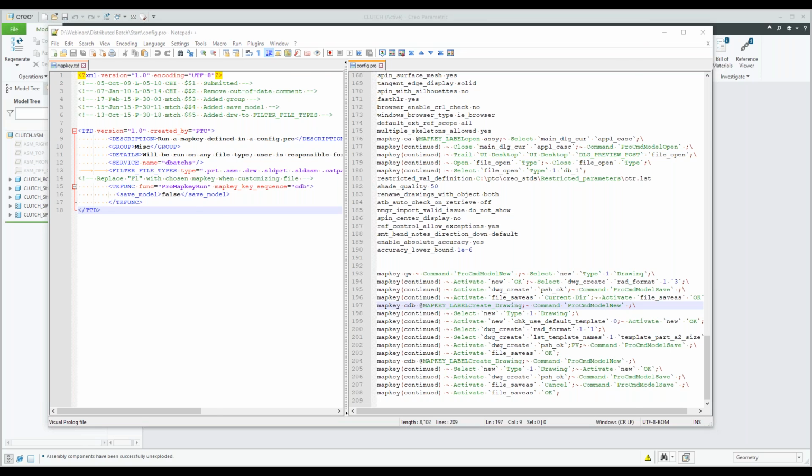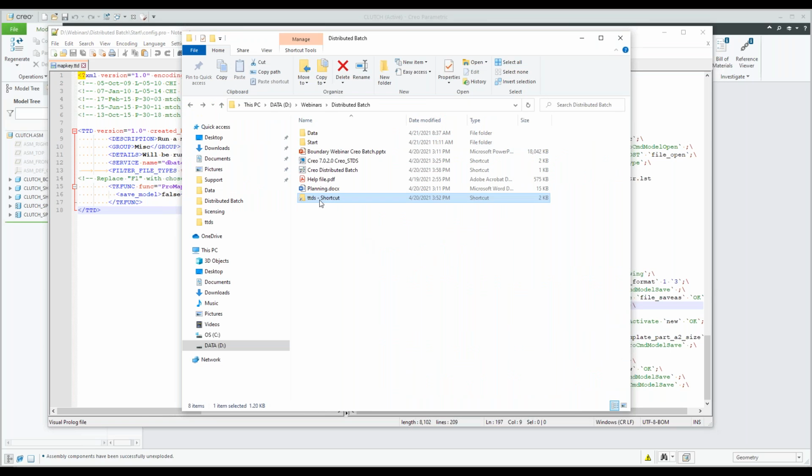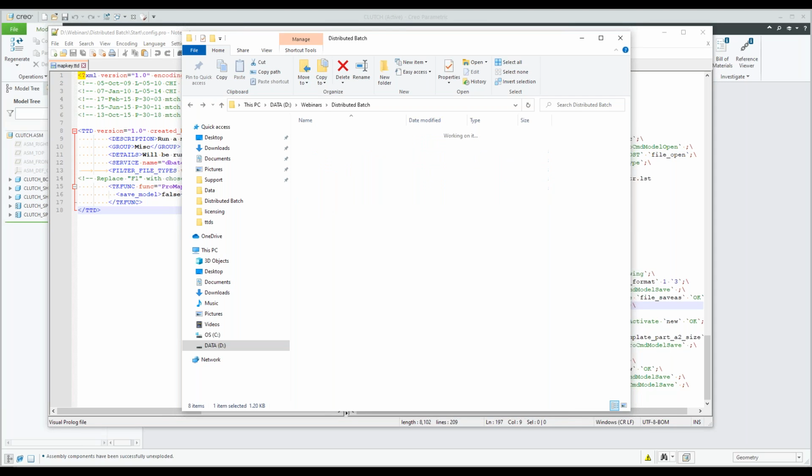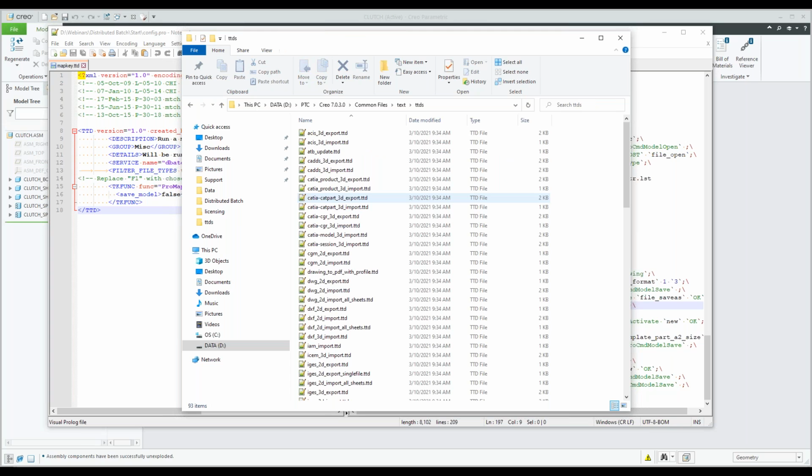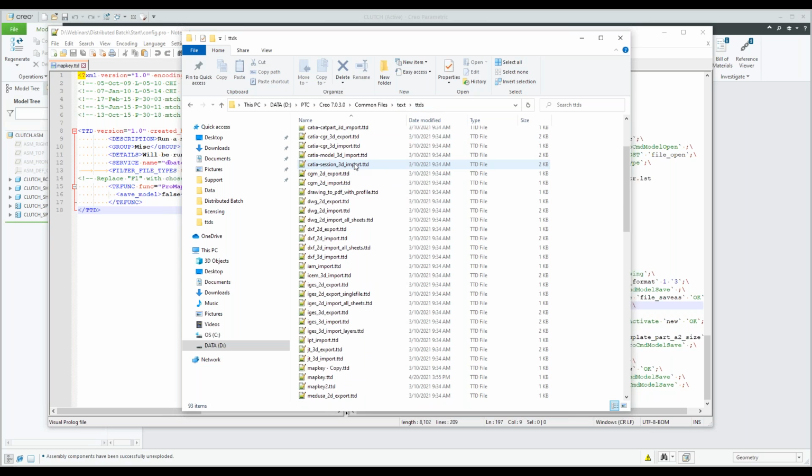Okay, so let's quickly jump to our installation folder. I've just created the shortcut in this Windows Explorer window, so I'm just going to go to that and show you where it is. I'm using Creo 7.0.3, and if you go to Common Files, Text, in the Text folder there's a TDD folder, and this is all the TDD files that you have by default in your installation.